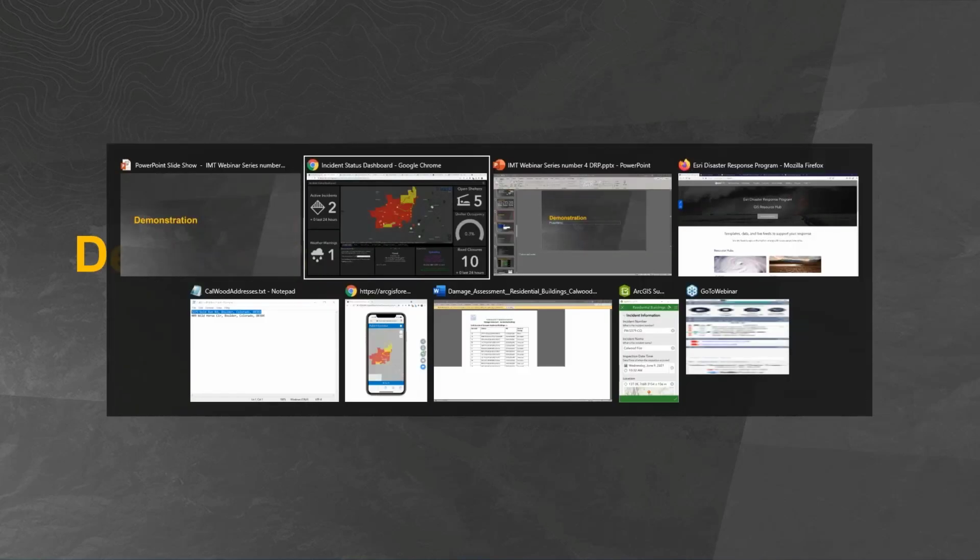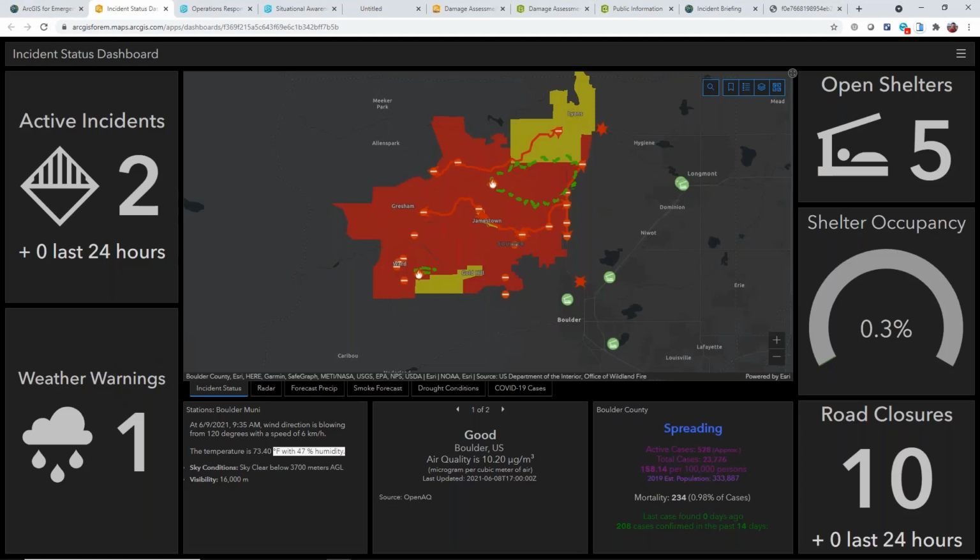So with that, I'm going to jump in and start with a demonstration. What we want to look at here is going through a scenario of how we can take those lessons learned that Ryan shared and really apply them.